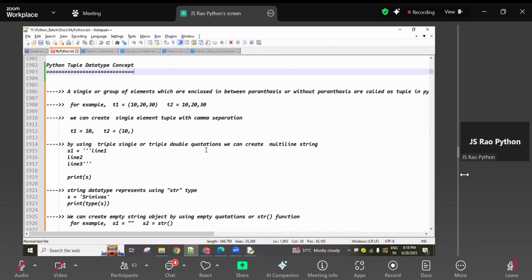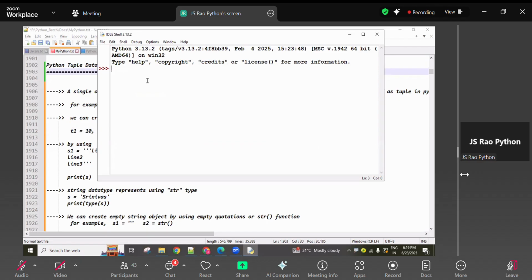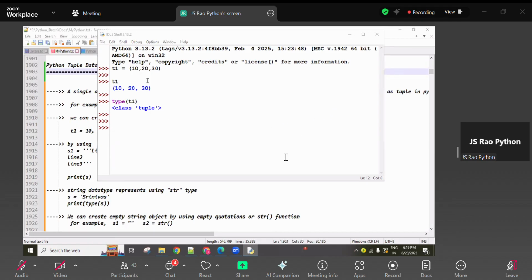Now you can see here. T1 equal to, so here 10 comma 20, more than one value, comma separation we are writing. So this is the tuple, guys. T1 tuple format, printing the type function, tuple type. Okay, now single value related, we will see here. T2 equal to, so now here 20 I'm writing.